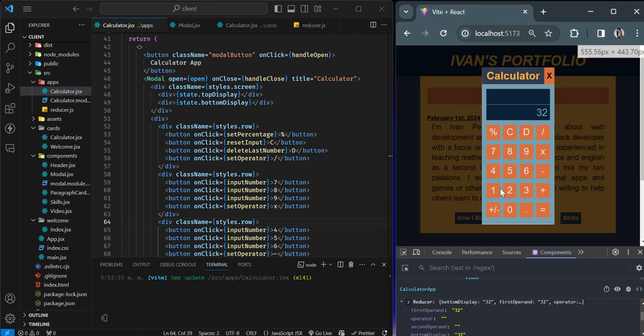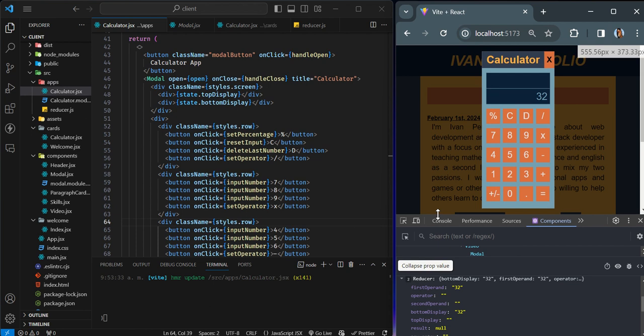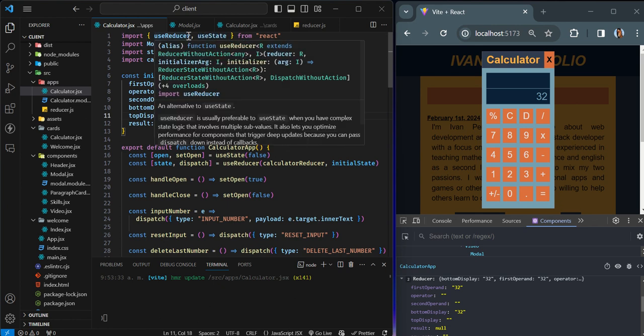Okay, so I'll show you the code for that. Just make this a little bit bigger. There you go, right there. All right, so for that, I'm using a state hook called useReducer, which is a way to simplify useState, or it is a way to use useState with more data. So data is actually more organized.